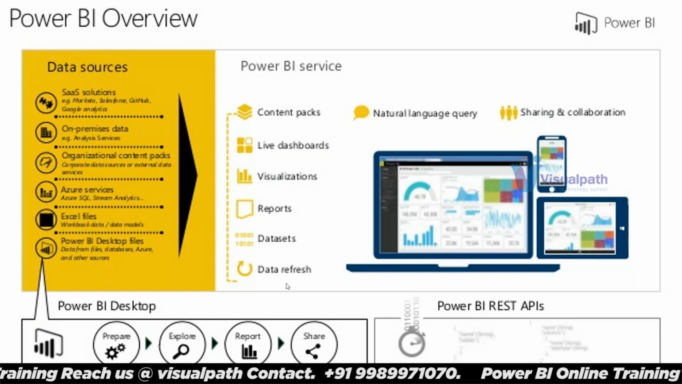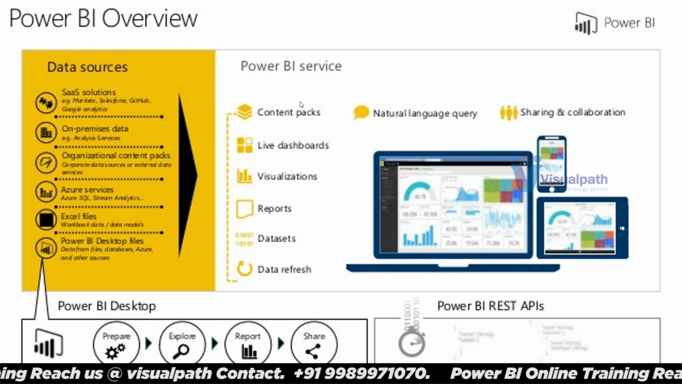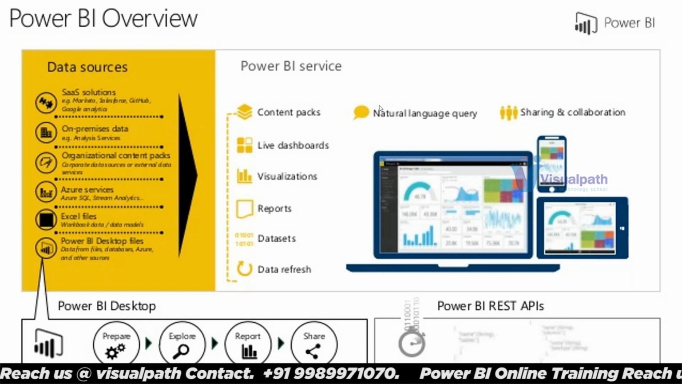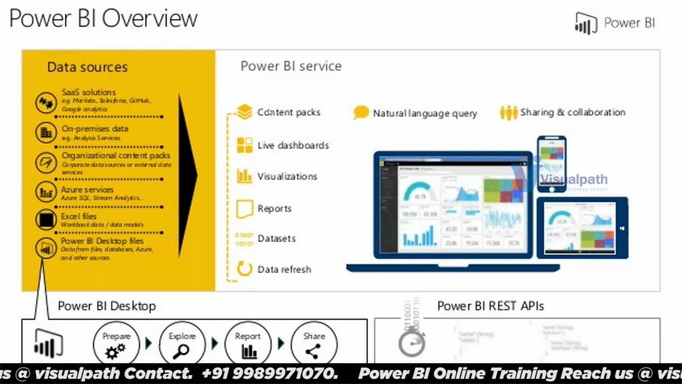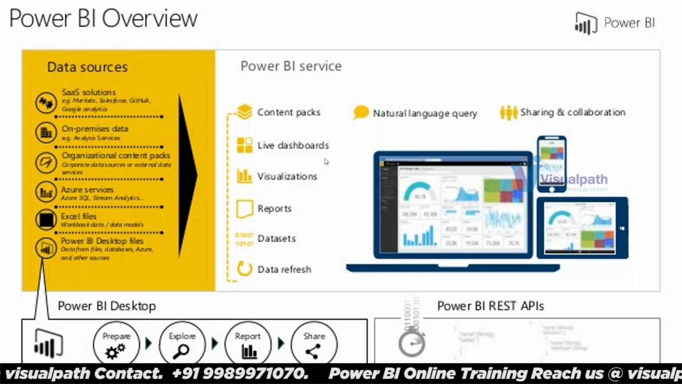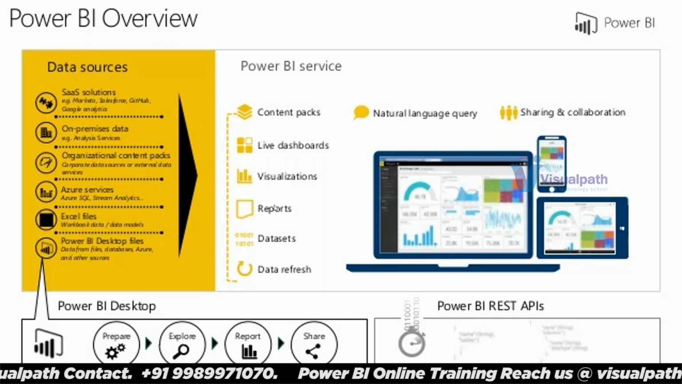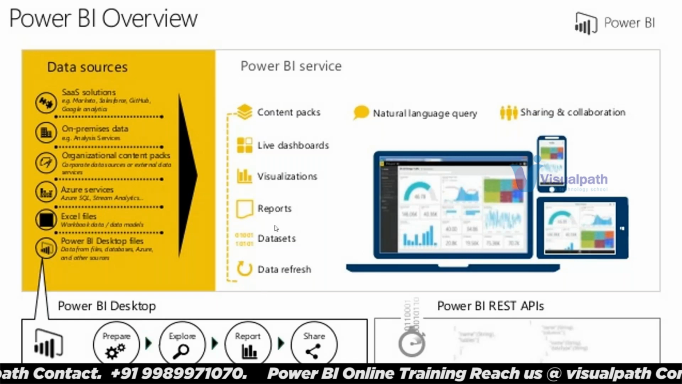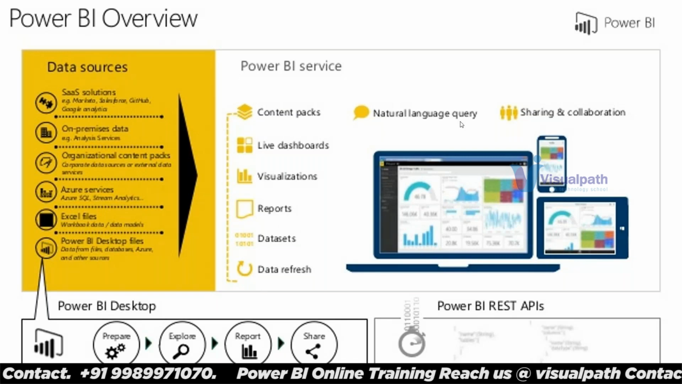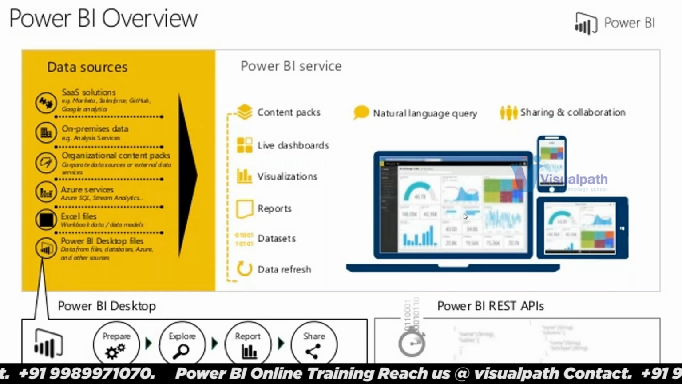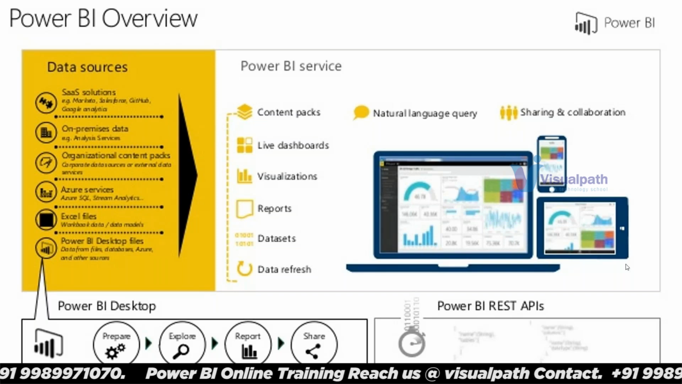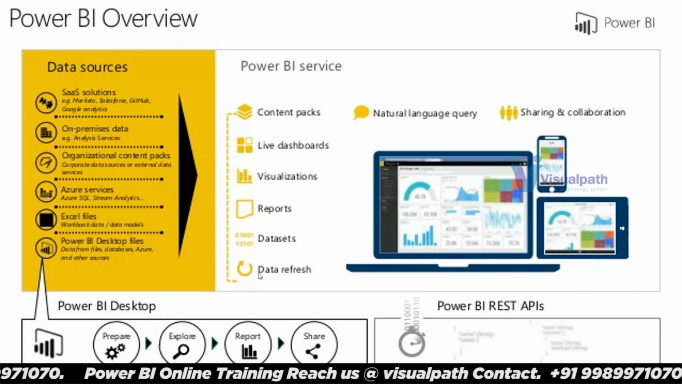In Power BI service, once we share, we will have many different features. This also we will be seeing in the coming sessions. We can build content packs, pin live dashboards, see the visualization reports and data sets, and schedule the data refresh. Then there is natural language Q&A, and we will be sharing with different collaborators, and we can also send these reports to desktop view, mobile view or tab view. Okay, so this is what the overall architecture looks like.